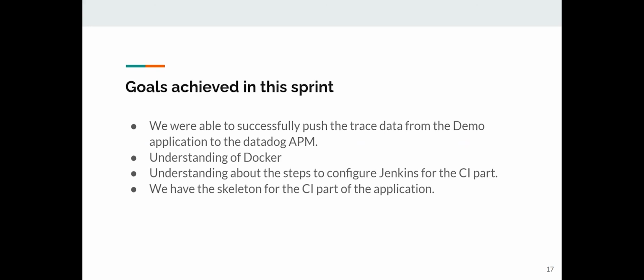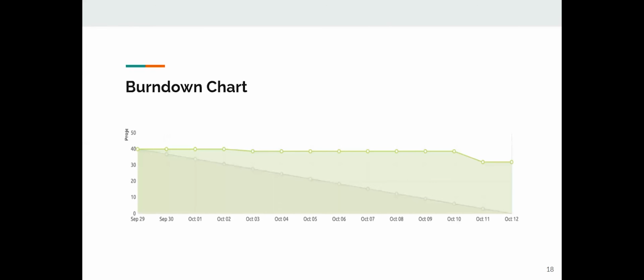We got a better understanding of Docker and Docker images. We also got a better understanding of the steps to configure Jenkins for the CI part. And we also have a skeleton ready for the CI part of our application.